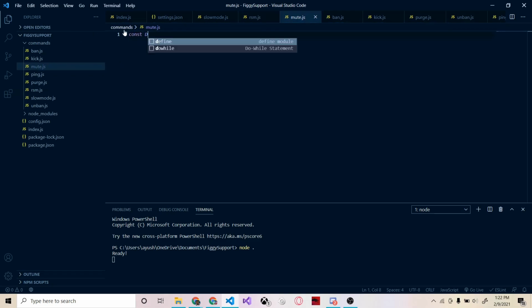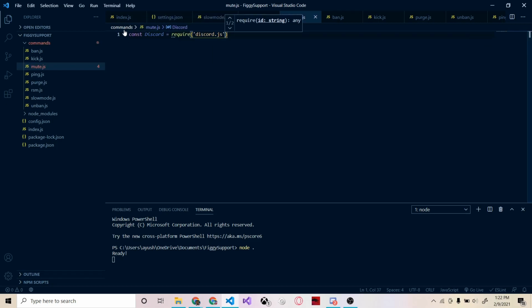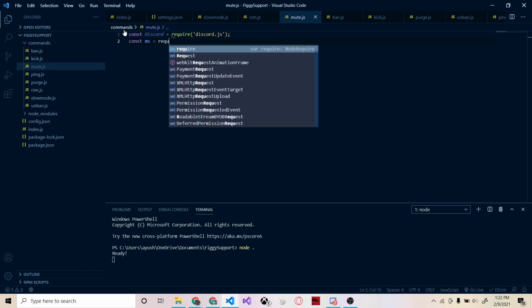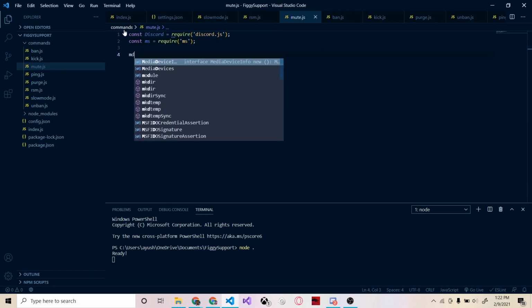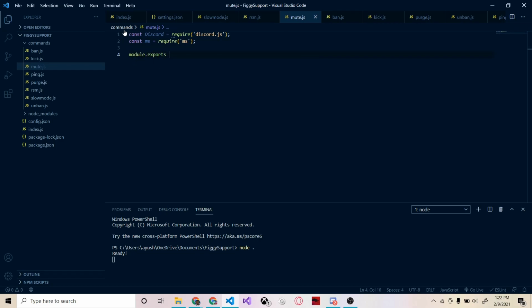Then we can define Discord. We can define ms because we're going to set a mute for a certain time. So ms will be used here. And now we can export this file. Name is mute. Usage is mute, mention, and then time. And then the description is to mute people.